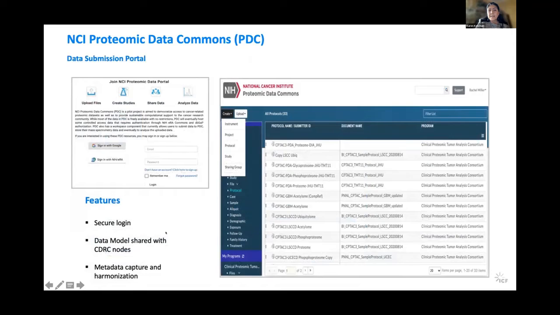The Proteomic Data Commons also has a separate portal for data submission. Right now we're supporting NCI program submissions in the proteogenomic area for cancer, but depending upon NCI's spectrum, we certainly welcome people to look into submitting their data to the portal. Submitters can find a login area, data models that are shared between the CRDC nodes, and then we work on metadata capture and harmonization.